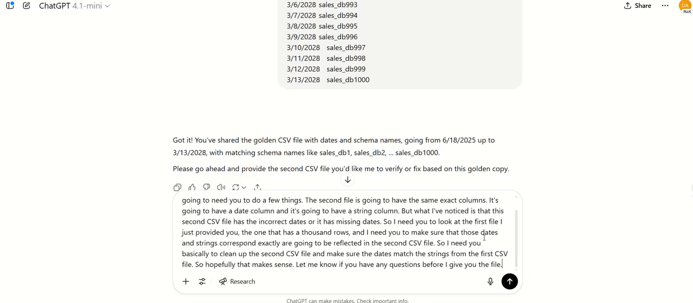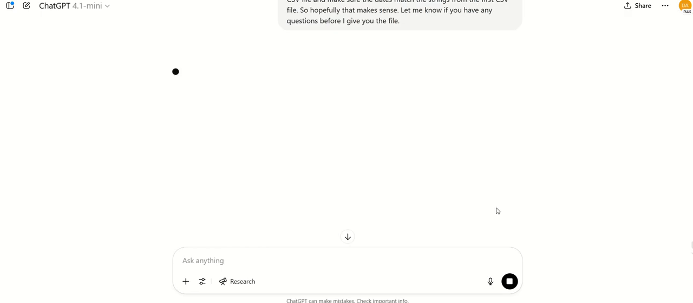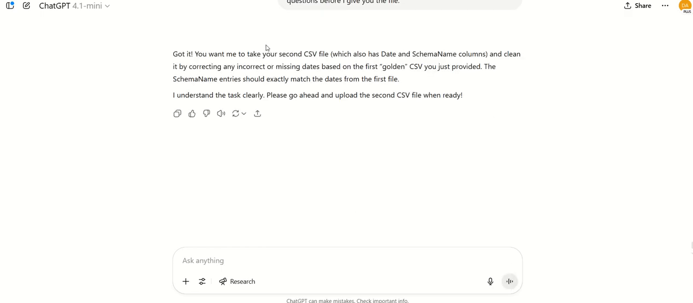Alright, so I kind of rambled there, but I'm asking the AI if it has any questions, because I rambled and it might not be 100% clear. So it says you want me to use your second CSV file and clean it. Yes, yes. Oh, look, it says it knows it exactly.